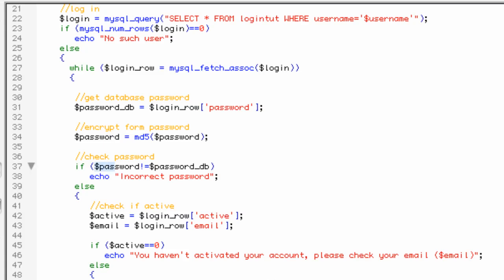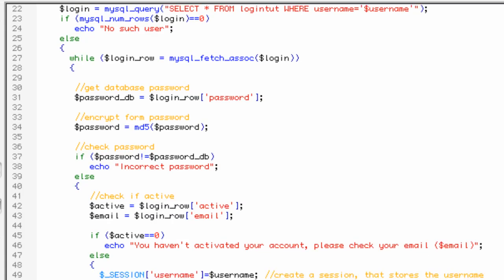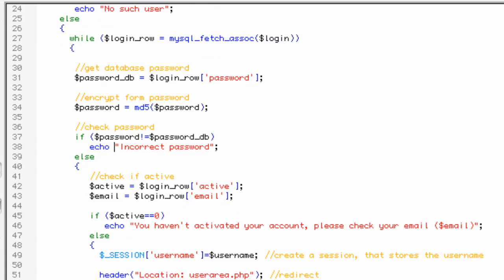So if they're not the same, see, because of the exclamation mark, then it's going to echo incorrect password. But if it is the same, then we're going to go else. And now we're going to check if the user has activated the account. So it's going to pull the information for active and also email.